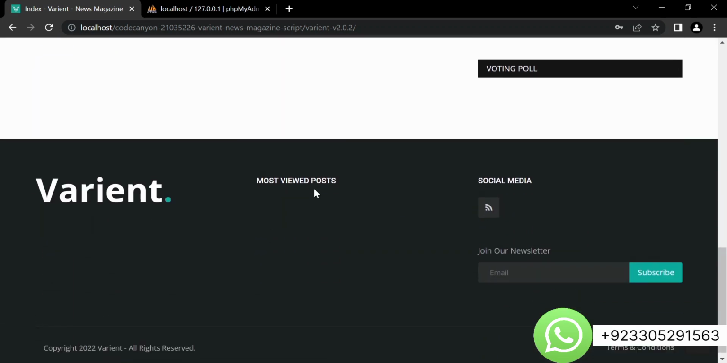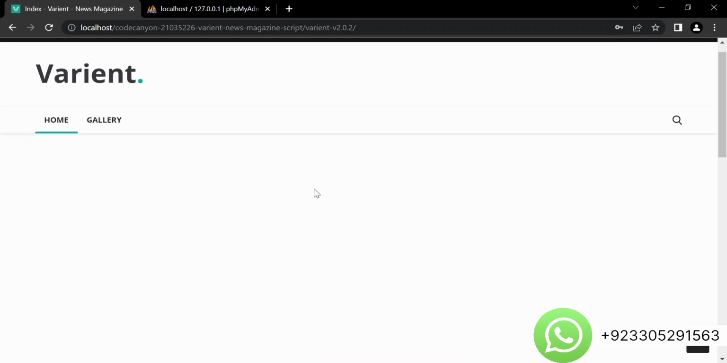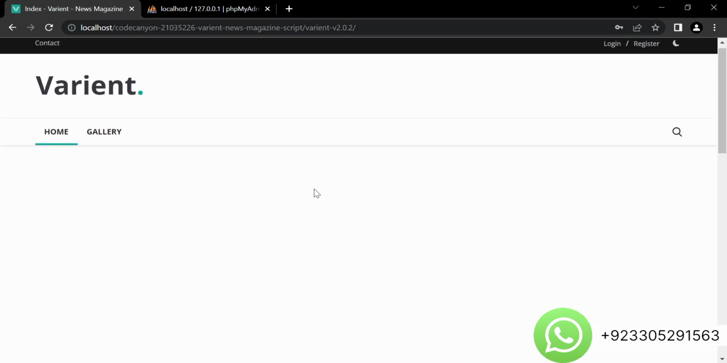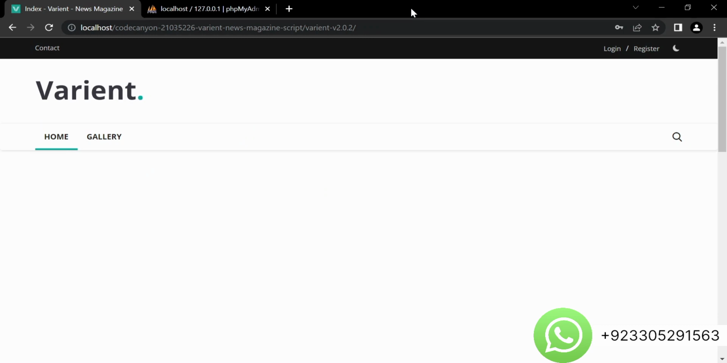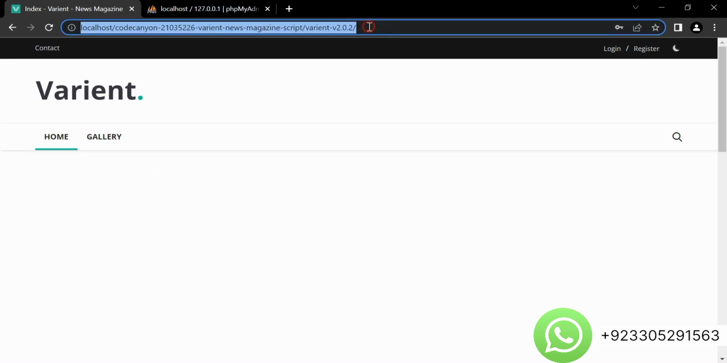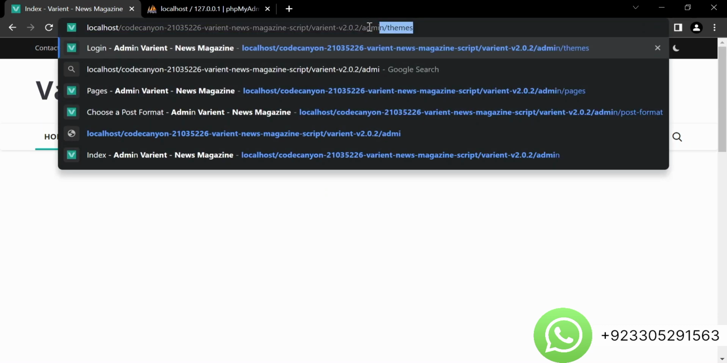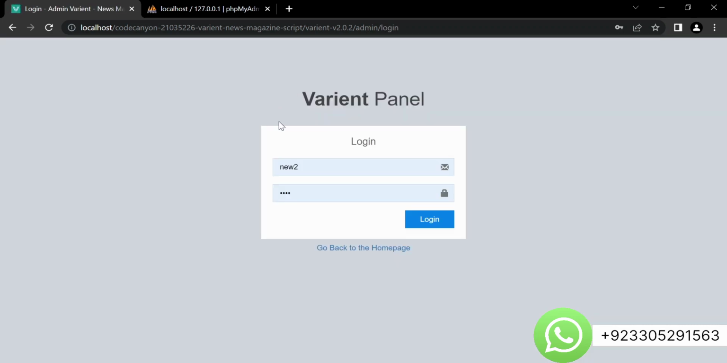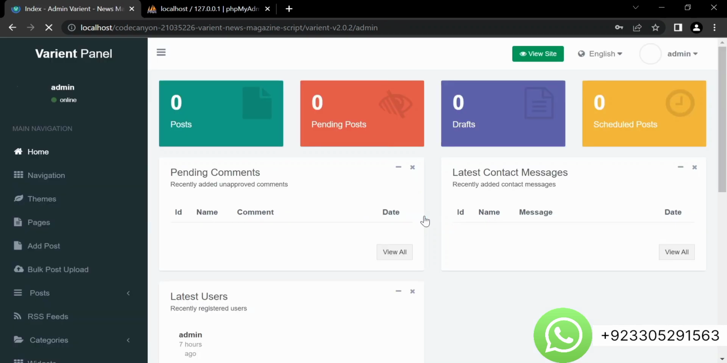It is not showing anything on the website because we haven't posted anything on it. So let's go to the admin panel and log in. Enter your admin email, admin@admin.com, and the password is also admin. You can choose password and email according to you. Now I'll click on the login button.